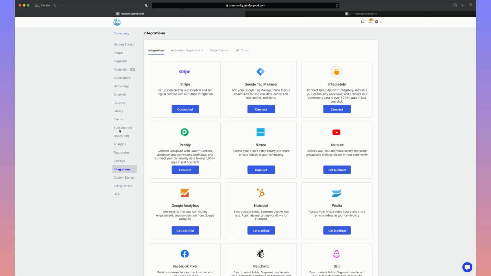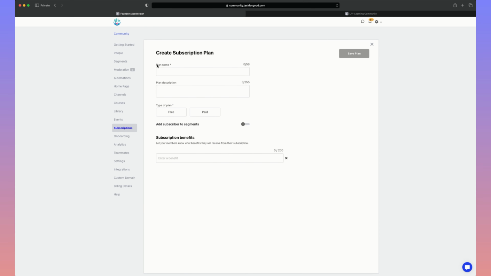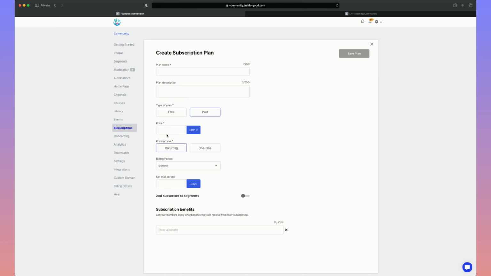learning community. So for example, if you wanted to create subscription tiers for your learning community, you would go to subscriptions, click on create plan. Here you will enter your plan name, plan description, and select the type of plan that you want to create, if it's either going to be free or paid. If it's paid, you have the option of setting the price, deciding if it's going to be recurring or a one-time fee, and if it's going to be either monthly, every 3 months, every 6 months, or yearly.